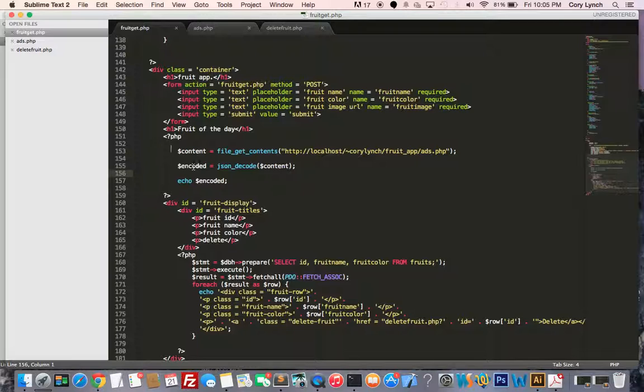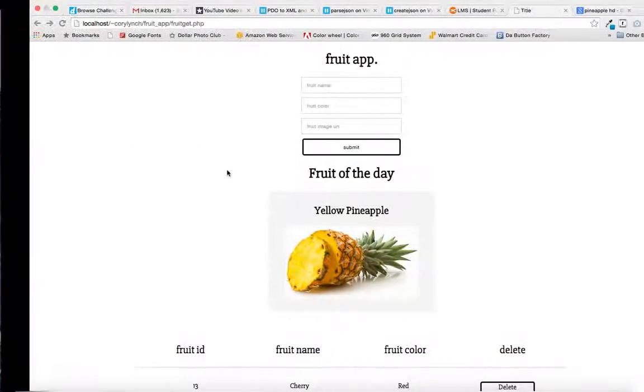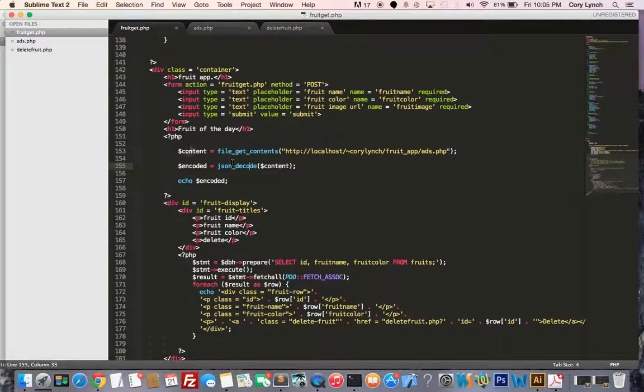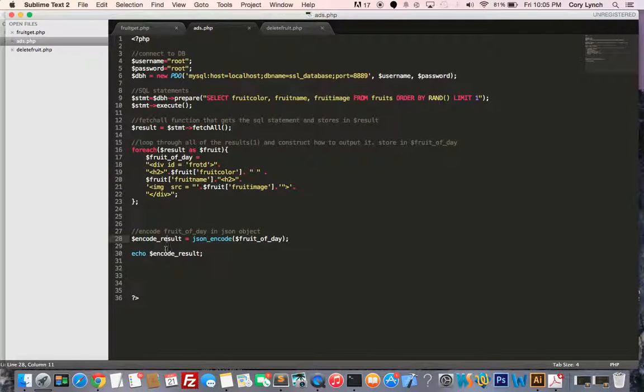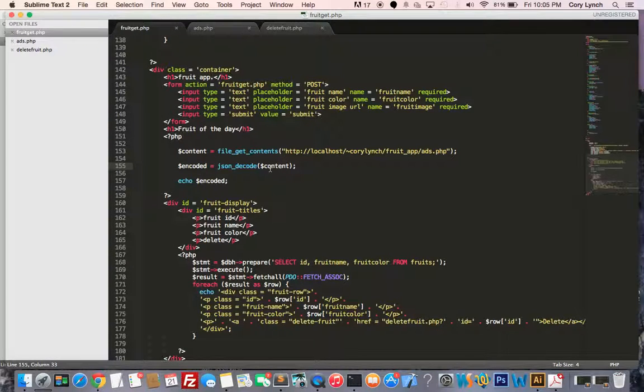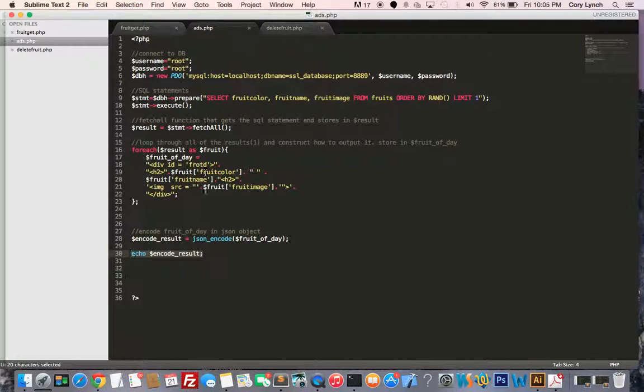If you go over to fruitget, this is where we call the fruit of the day right here, and we display it. So first, we're getting variable content, file get contents, which is taking it from ads.php. It's getting, like I said right here, it's pretty much just getting encode result because that's the only output on the page, storing that into a string. And then we're going to go ahead and decode it, save it in the encoded variable. So at this point, since I decoded it, it's back in its original form right here. And yeah, it's exactly how I want it to be.